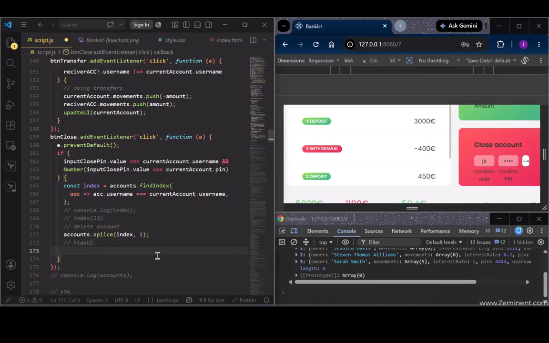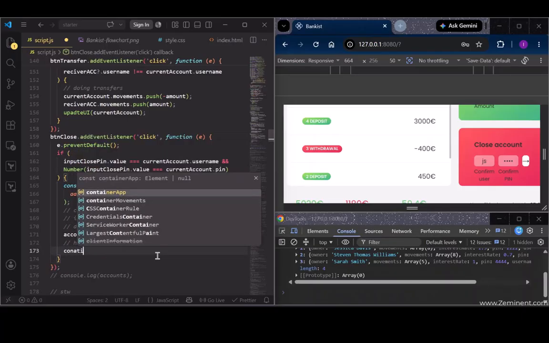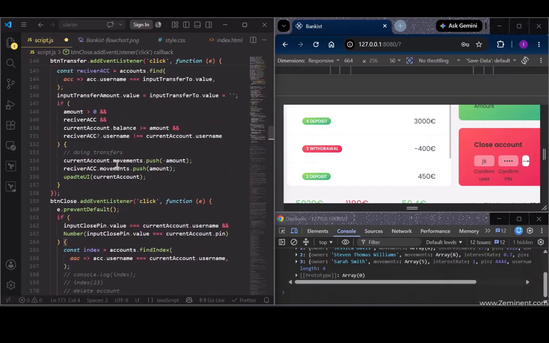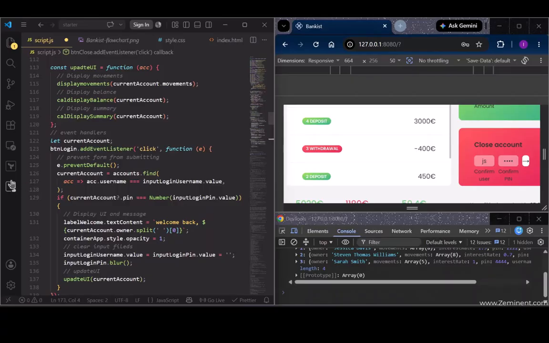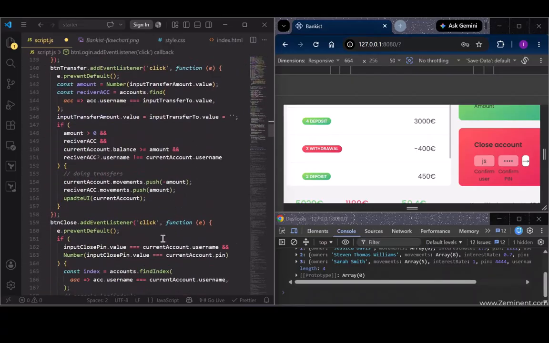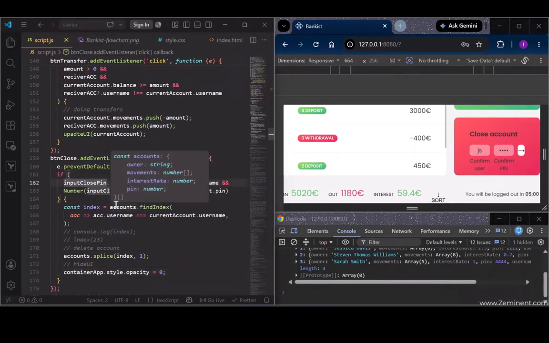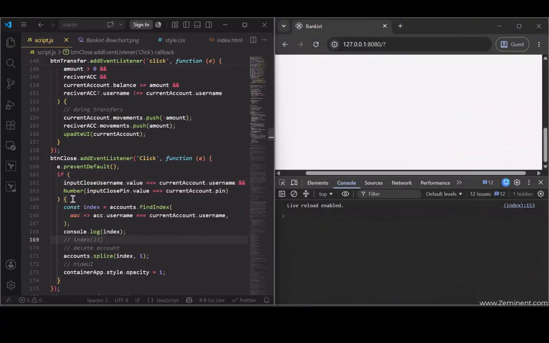So which has to be the container app, which we have written in the previous one. See here we have written container app opacity to 1. So we'll just paste that here. Yeah, here we did something wrong. Here it should be input close username, not the pin. And then, coming back here, we did 2 mistakes. It should be the account, and also here it should be the number. Okay.